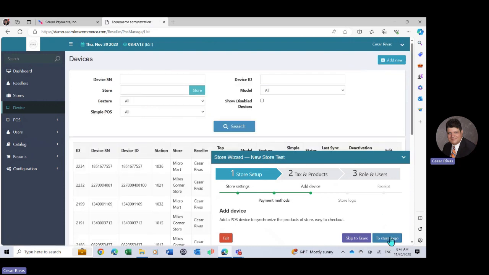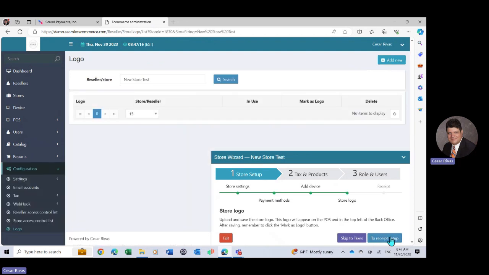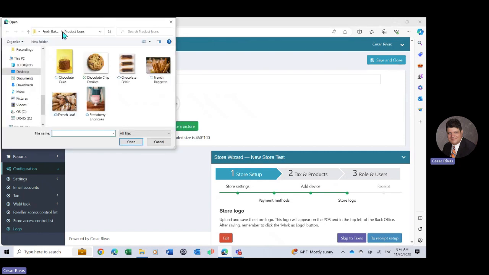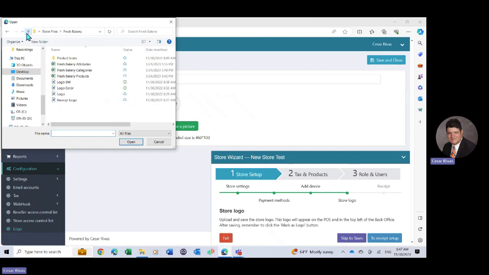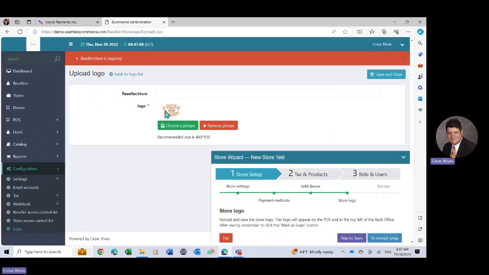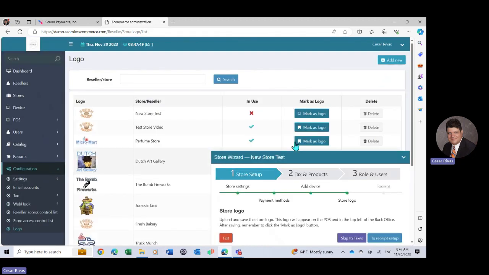We're going to go to store logo, so you can upload different logos. Click on add new. Make sure it's not very big in size. This refers to pixels. I do have some logos already on here. I'm going to go up here, and we're going to use the color logo. Save and close. Oh, sorry, we have to choose a store. New store test. Save and close. You want to make sure you mark it as a logo. Perfect. So you'll see that on the terminal and everything else.